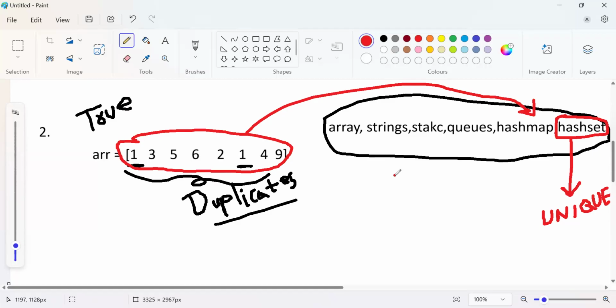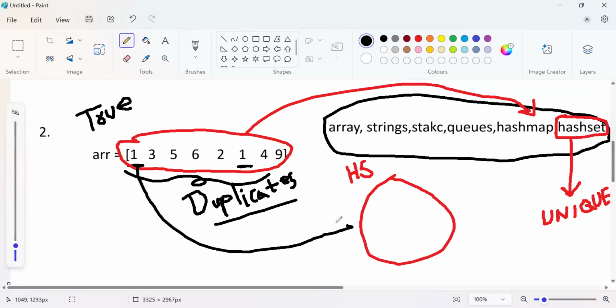So let's say this is my hash set. Let's insert the values one by one. Let's insert 1 first. Okay, 1 has been inserted. What is the next value? 3. 3 is also inserted. Next, 5. 5 is also inserted. Next, 6. 6 is also inserted. Next, 2. 2 is also inserted.